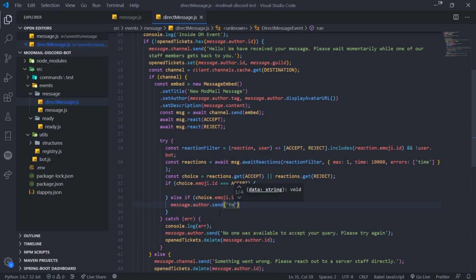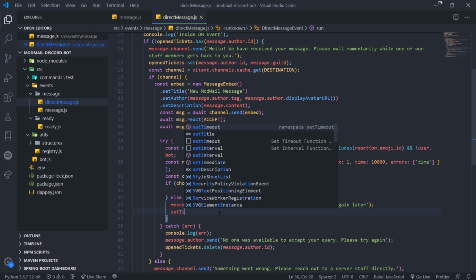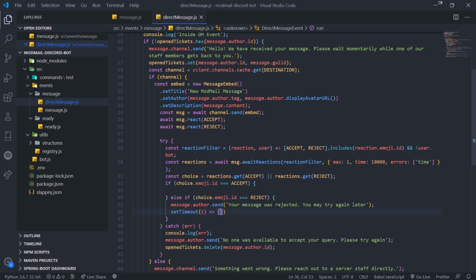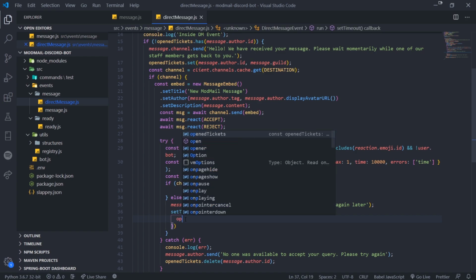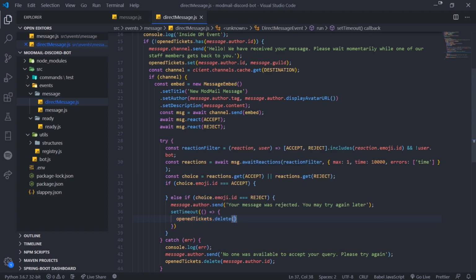So we'll just say your message was rejected. You may try again later. And this is where you might want to set a timeout to prevent people from spamming. So we'll do a setTimeout, open tickets, delete them from the map after, let's say, 30 seconds. But we'll obviously shorten this to 10 seconds so we can test it more easily.